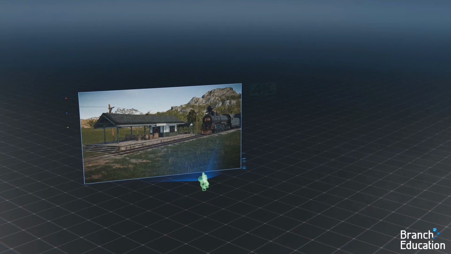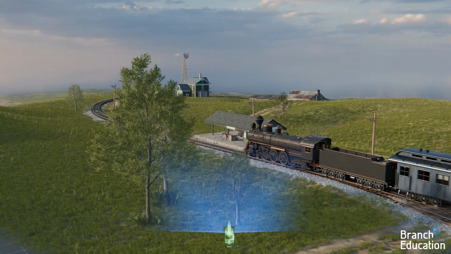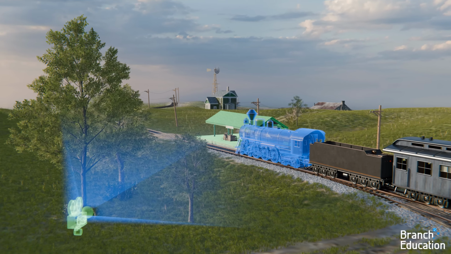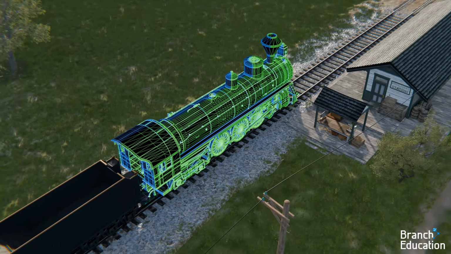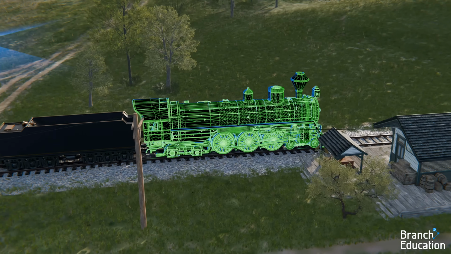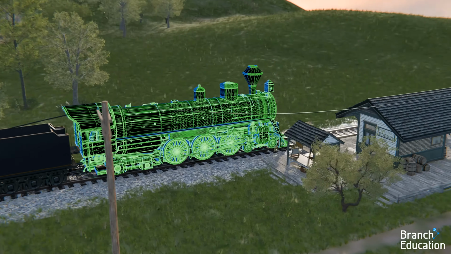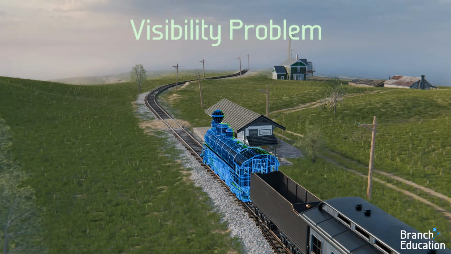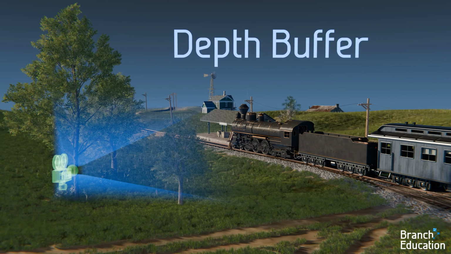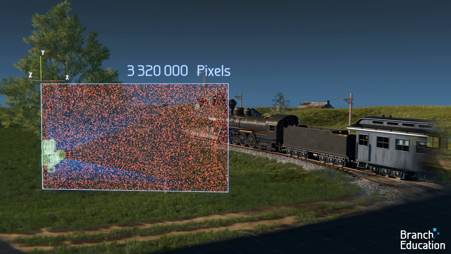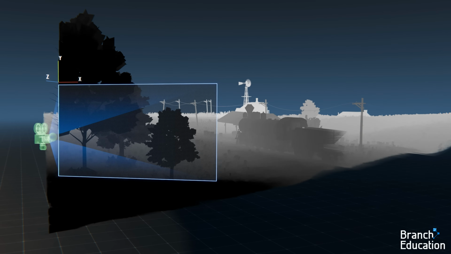You're probably wondering how we account for triangles that overlap or block other triangles. For example, the train is blocking the view of much of the train station. Additionally, the train has hundreds of thousands of triangles on its backside that are sent through the rendering pipeline, but obviously don't appear in the final image. Determining which triangles are in front is called a visibility problem and is solved by using a Z-buffer or depth buffer. A Z-buffer adds an extra value to each of the 8.3 million pixels corresponding to the distance or depth that each pixel is from the camera.